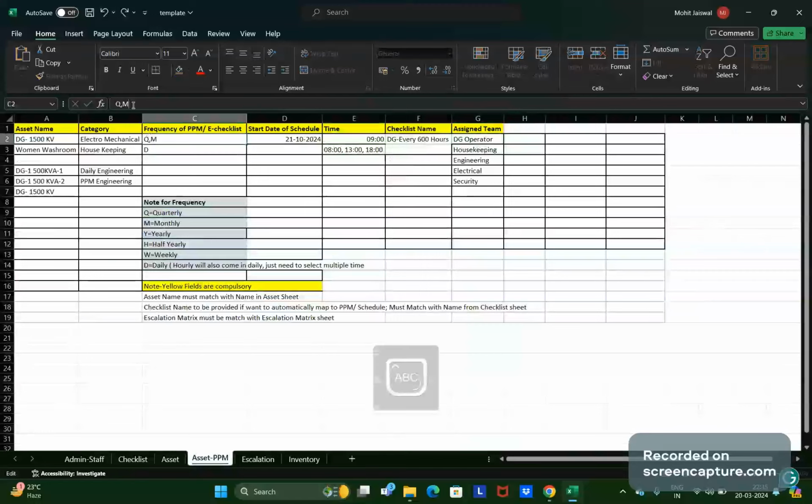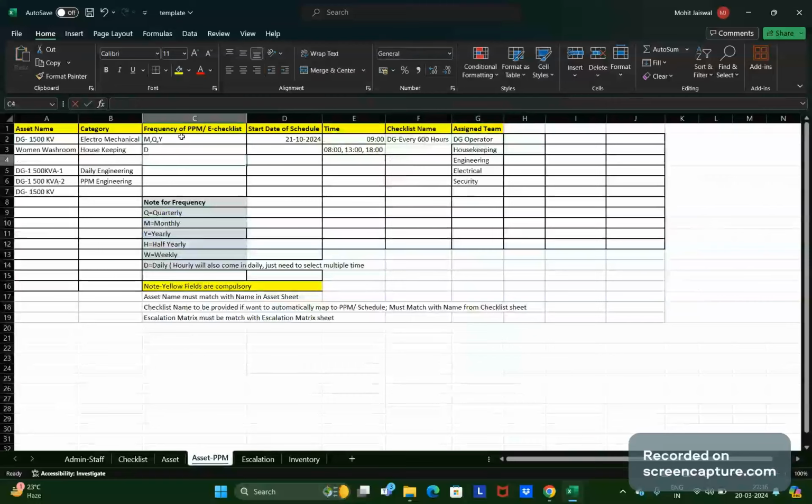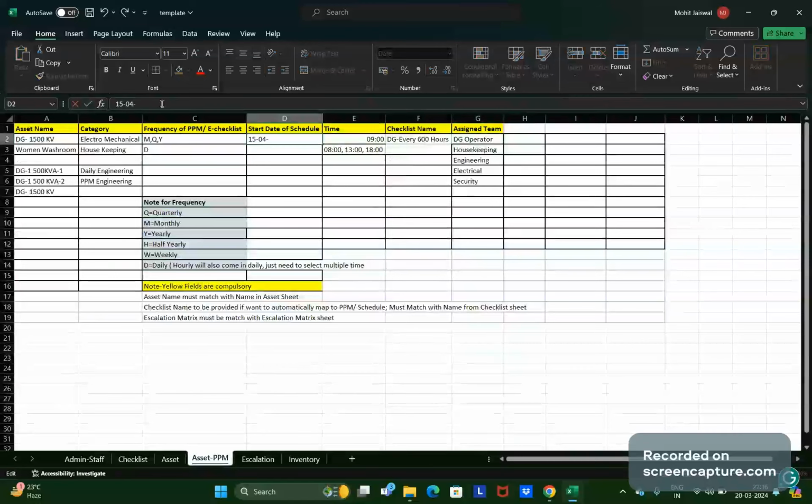M for monthly. For now I'm going to write in the sequence monthly, quarterly and yearly. Suppose three PPMs as per the frequency. So the date also we need to add with the help of commas. For example, suppose this is for monthly 04. This is the upcoming start date for the monthly. And I'm going to add the upcoming start date for the quarterly. And now I'm going to add the upcoming date for the yearly one.